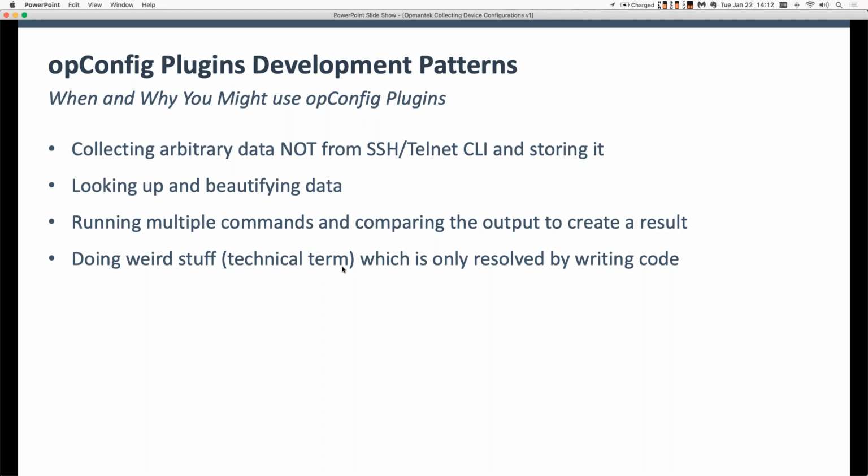You may want to run multiple commands, so you may want to pull data from multiple locations, compare the output of those commands, and then create a summary result from that and store that summary result. So you may want to do a complex calculation.